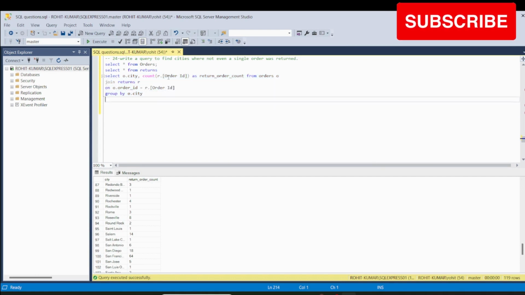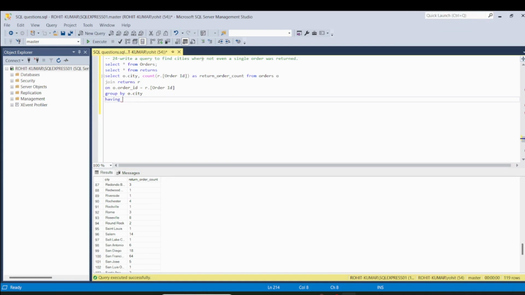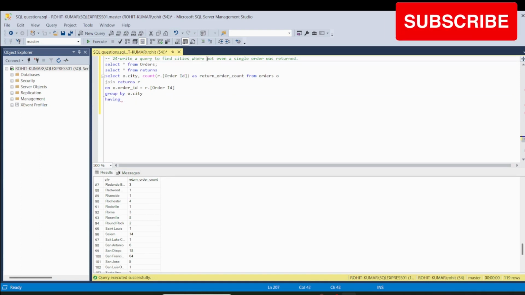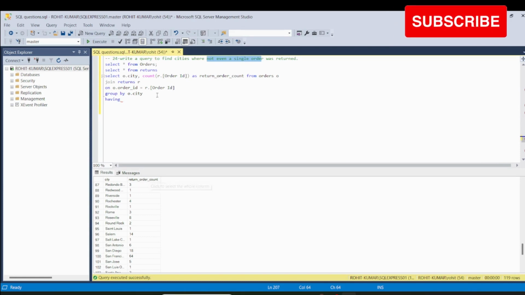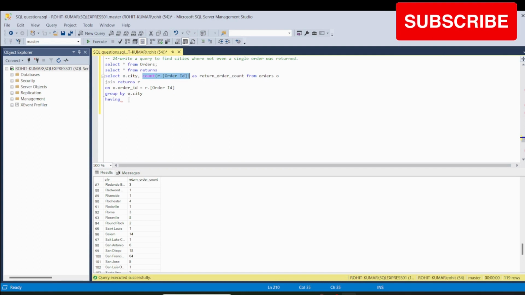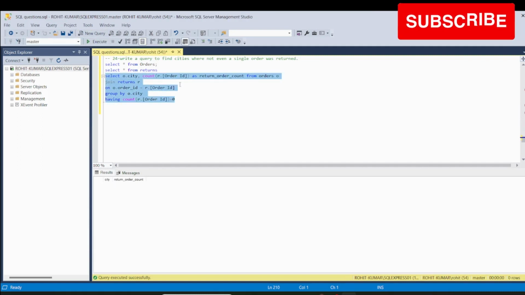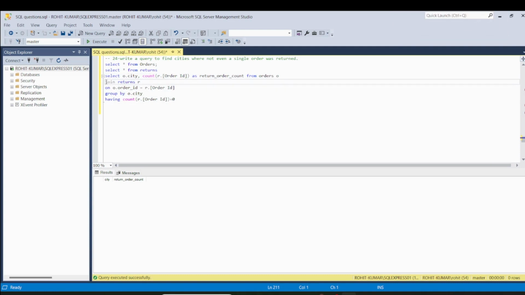So let's put a condition, because we have to find cities where not even a single order was returned. That means this returned order count should be 0. Then only we will get those cities where orders were not returned, right? Where returned order count will be 0. Now let's run this and see if there is any city or not. Why is it not coming? Okay, so the issue here is we were getting only those orders.